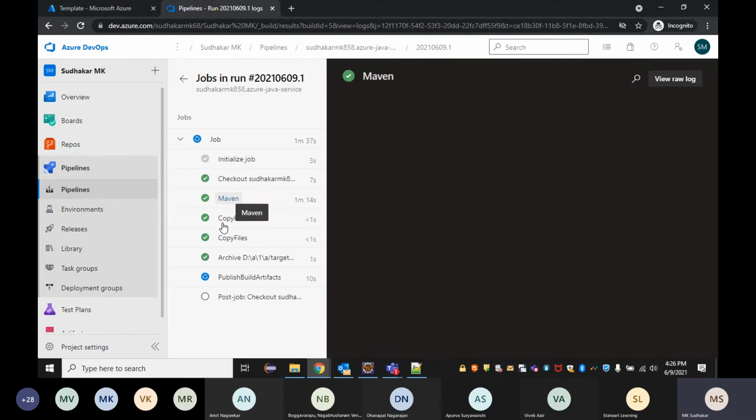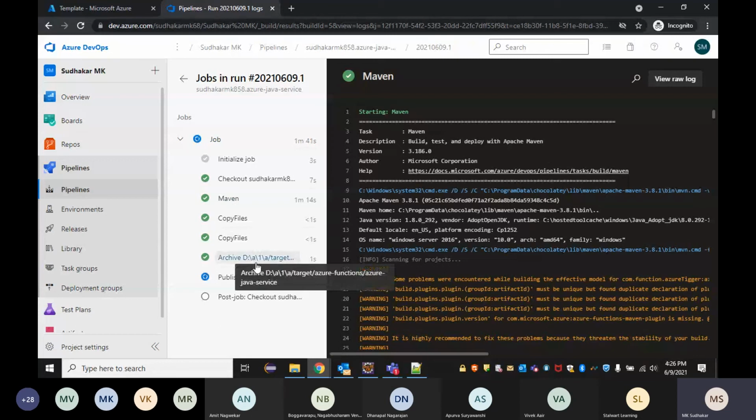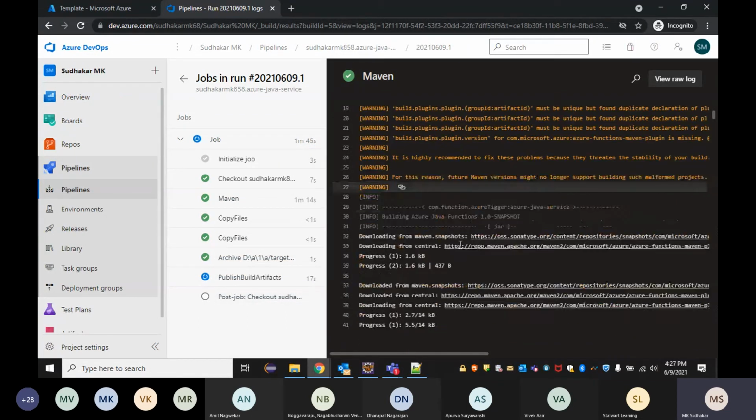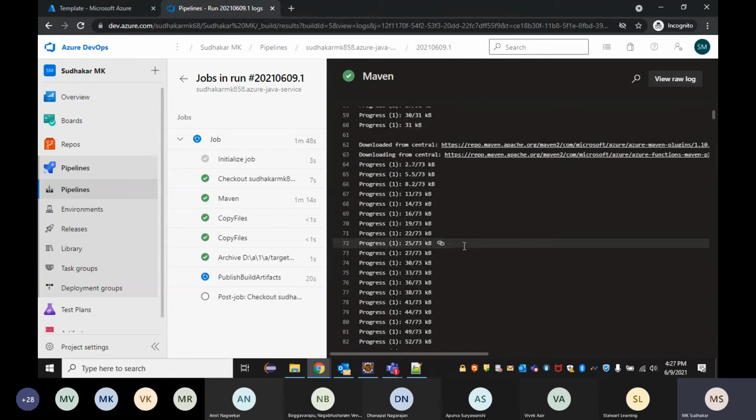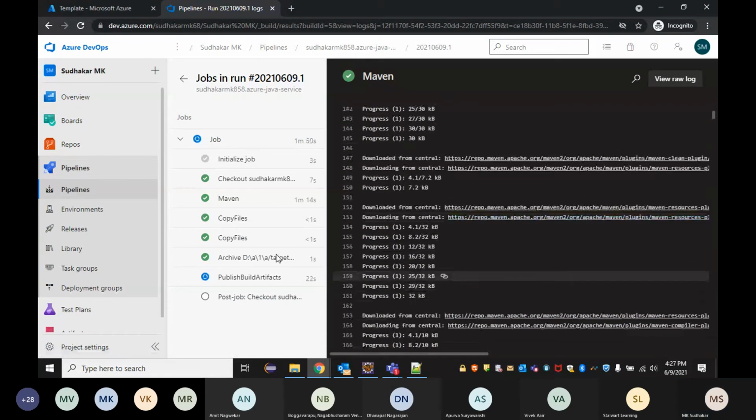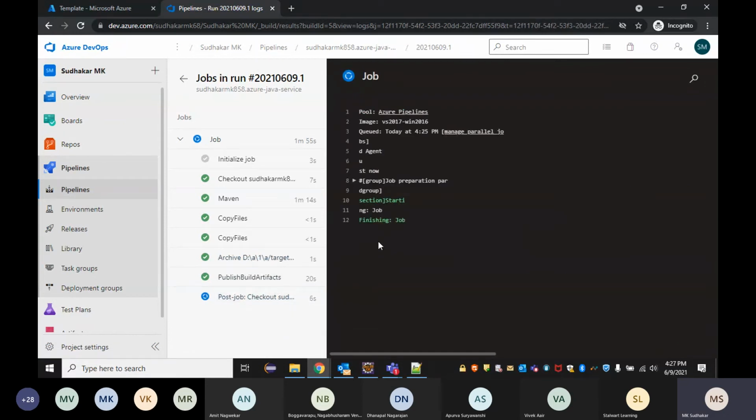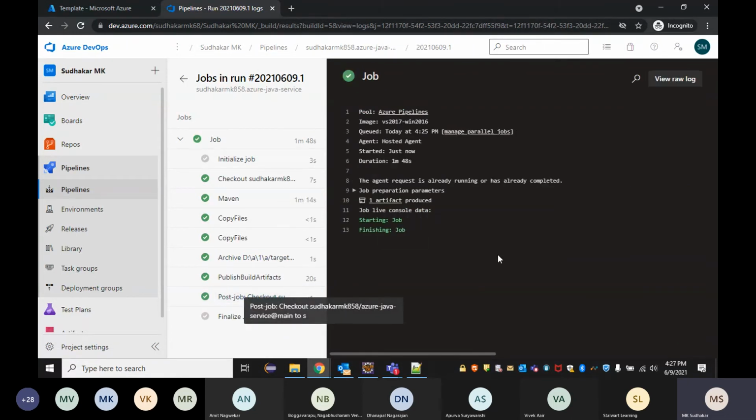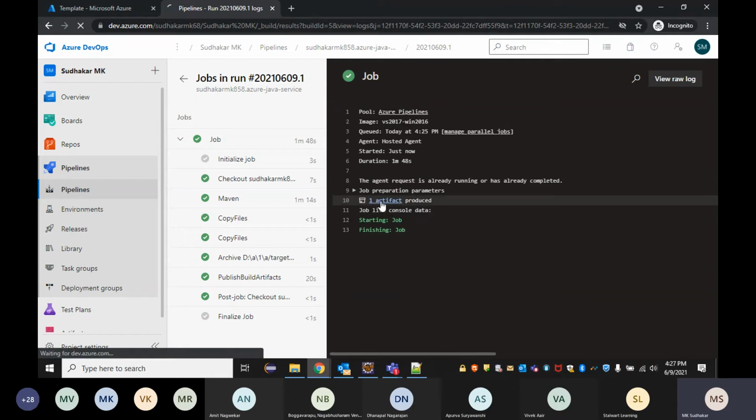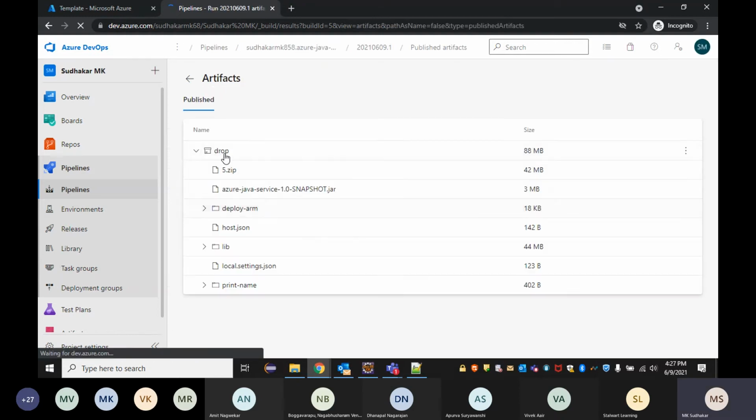You can see once the build is done, it copies the files and archives them in the target, and it publishes to a drop folder now. So the drop folder will be created. I'll show that again. So yeah, it published and it is checked out. So our job is done. We have one artifact created here. Once I click on this, you can see this is a drop. It was created just now and all this is there.